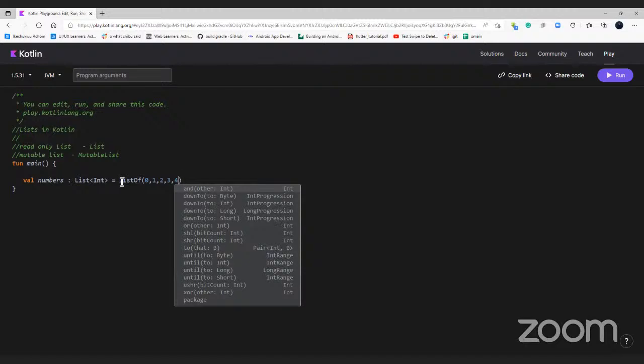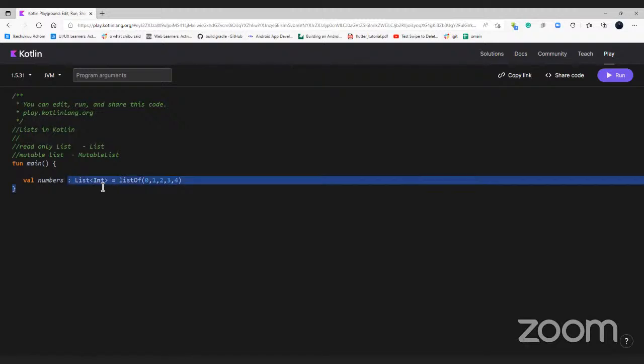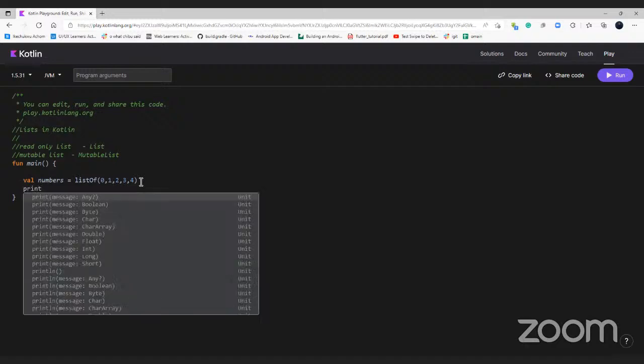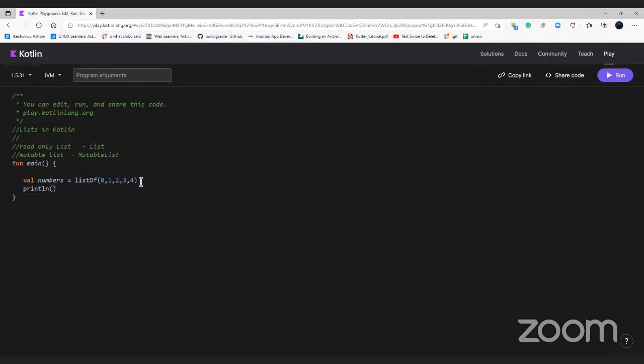If the type of the variable can be inferred based on the value on the right, you may not have to add it. We could also take this out, and by type inference this still works. Let's see that. I'm going to print this list, so let's use a string template.